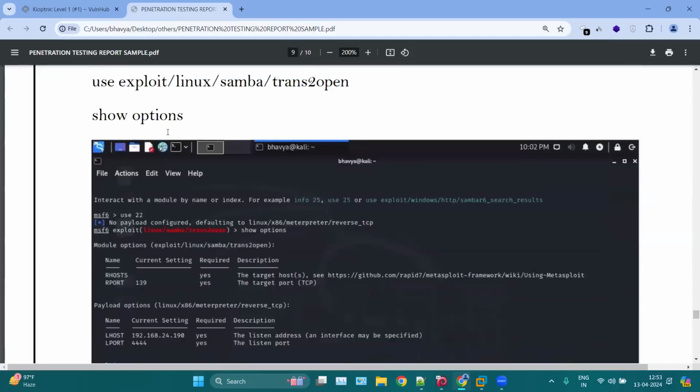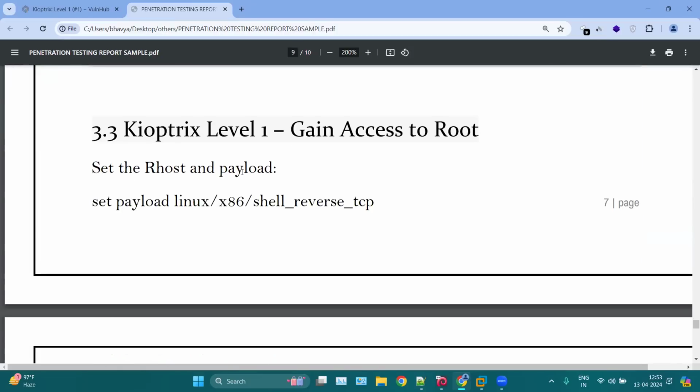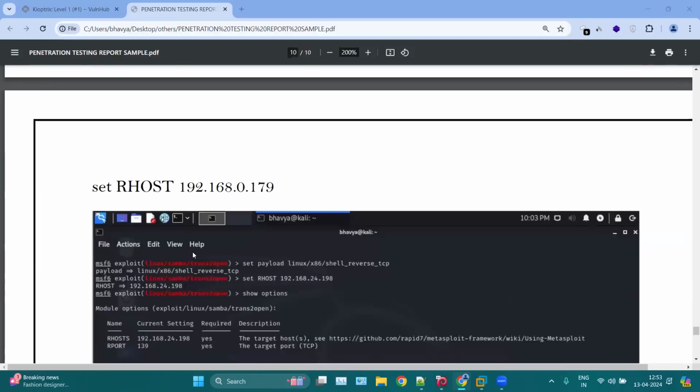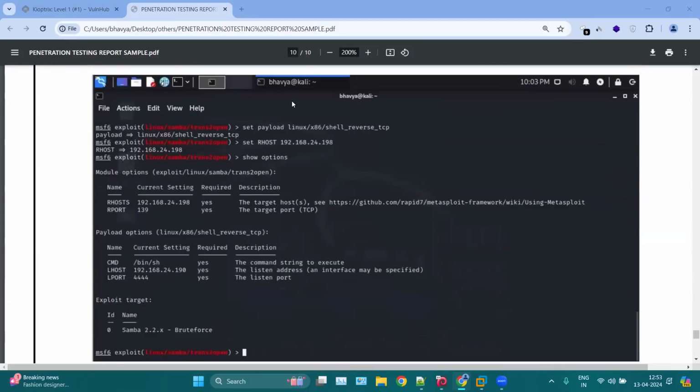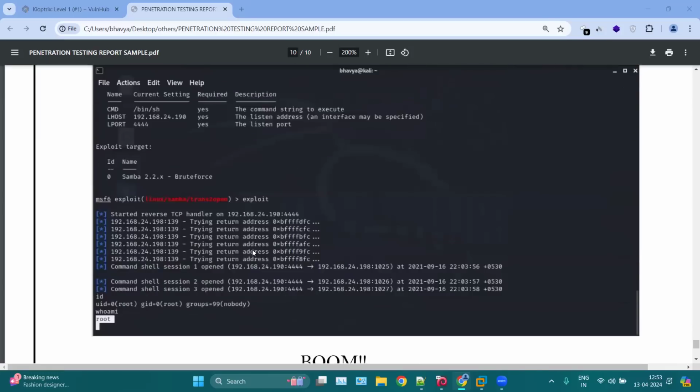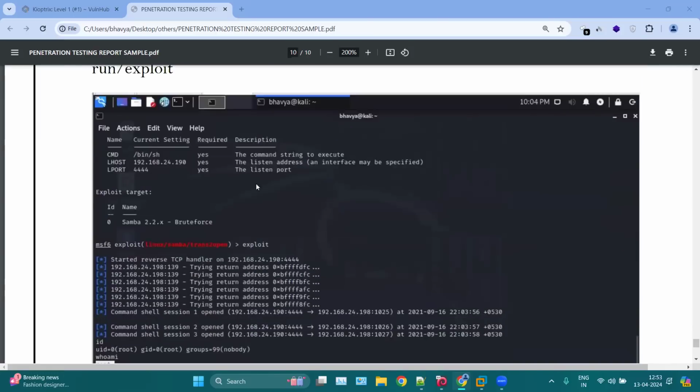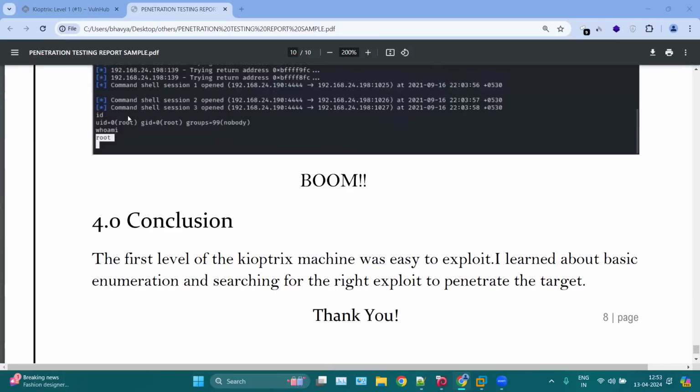And then show options. And then you have to fill in set host and then set payload here, and then the screenshot of that particular command. For example, set payload here and set host here. And then we type run here, run or exploit. And then we have gained access as a root user. You can see, whoami: root.